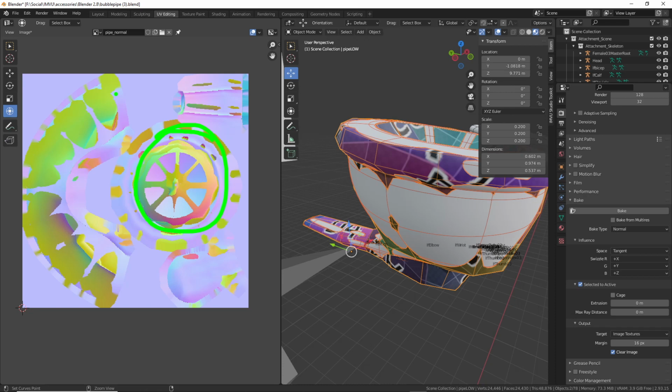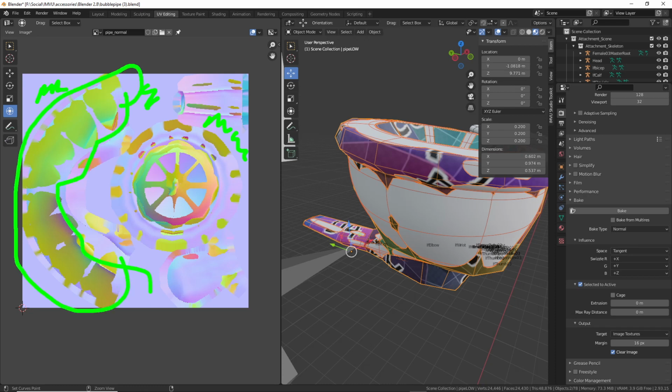A little explanation about what's going on. This is our normal map, and we can see that it's got these weird colors. Essentially what we want is a normal map that's comprised of all these purpley, reddish, bluish colors. We don't want green. When green appears, it usually means that the high res and the low res meshes are intersecting.